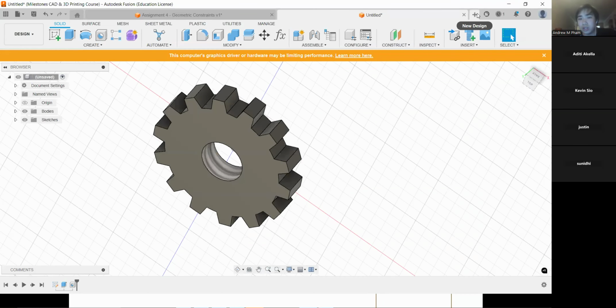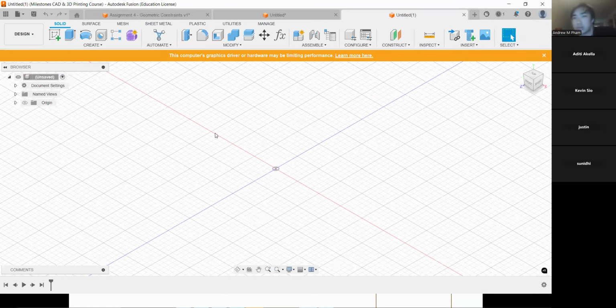All right. So going back to Fusion, I'm going to create a new design. And then instead of creating a sketch like we normally start out with, we're going to build a couple extra planes before we start. I'm going to unhide this real quick. You can see here, there's the three planes that are connected to the origin at the start. We're going to create a couple more.